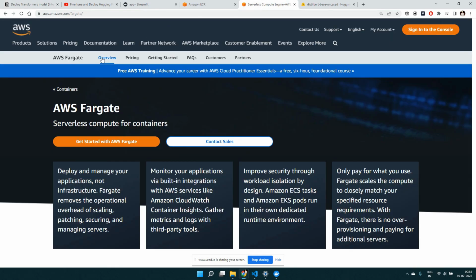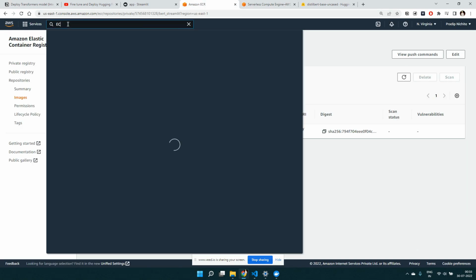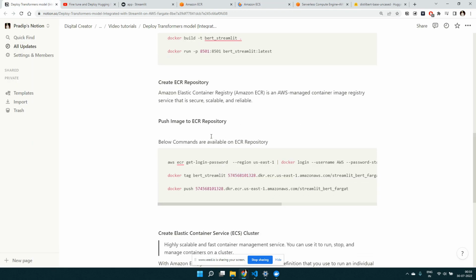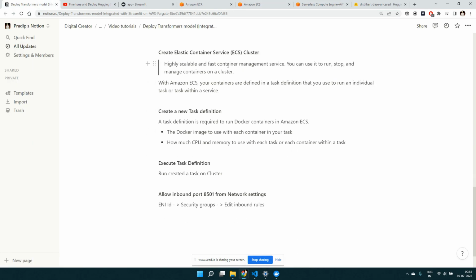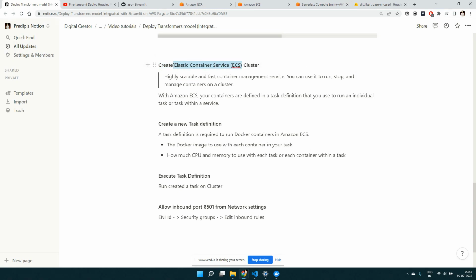Let's go back to our serverless computing. Okay, let me go here and just search for ECS. This one, Elastic Container Service. So Elastic Container Service is nothing but a scalable container management service, just like Kubernetes. So AWS has both ECS and the Kubernetes service also. So we're going to use their own managed service, which is there for the highly scalable container orchestration or container management system that they have.